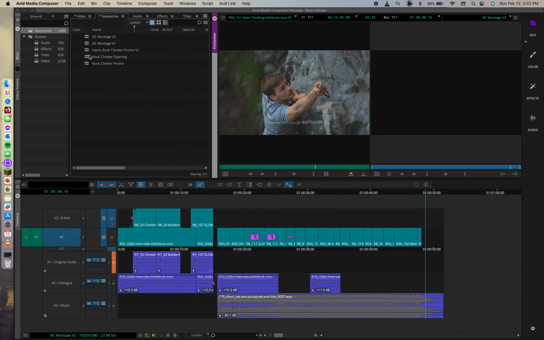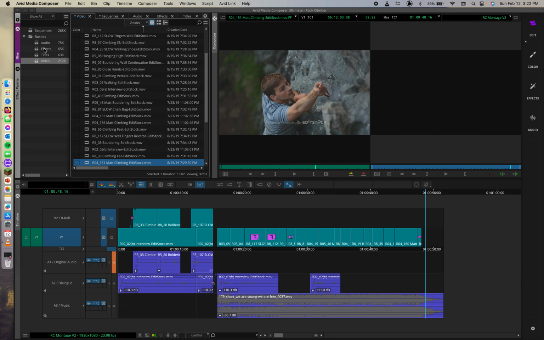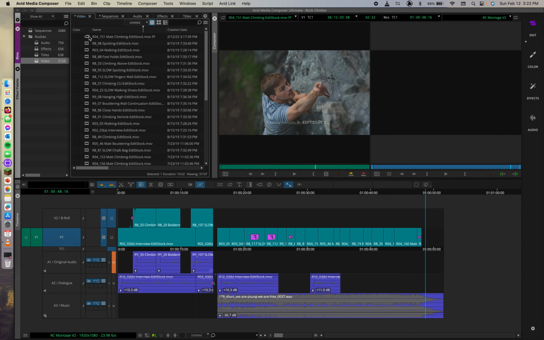Let's actually add a freeze frame to our timeline. So my sequences, I have RC Montage V2 open, so I'm going to make sure that that's open. And I can navigate to my video bin, and I can locate that freeze frame I made. Here it is. We can double select it and load it into our source monitor. And then similar to how we would do other videos, we would set in, we could play it, we could set it out for 2 or 3 seconds, whatever it is we want.